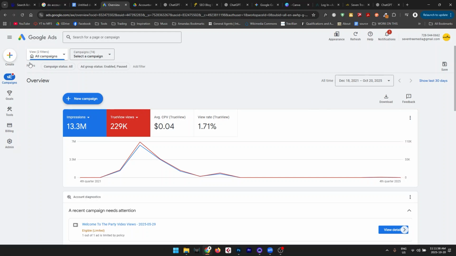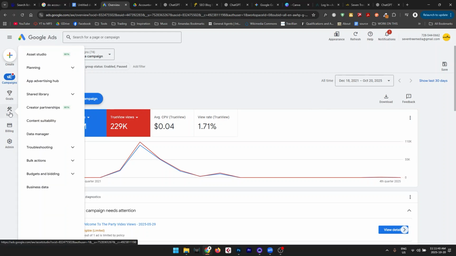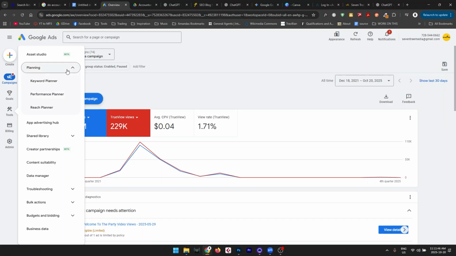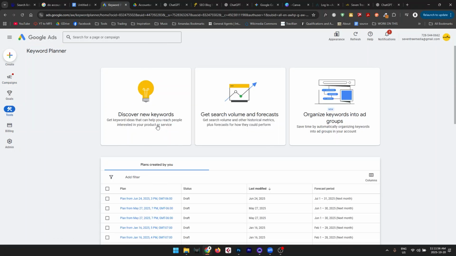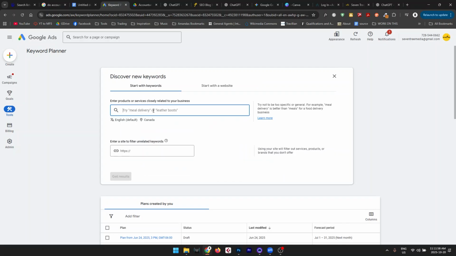Now, once you're logged in, we're going to look on the left-hand side here for the icon that says Tools, and then in the menu that pops up, we're just hovering here. We're going to click on Planning, and you see the first option here is Keyword Planner. So the first thing I'm going to want to do is discover some new keywords. So I'm going to click there, and you'll see right here now I have the option to paste in the keywords that I've just curated.